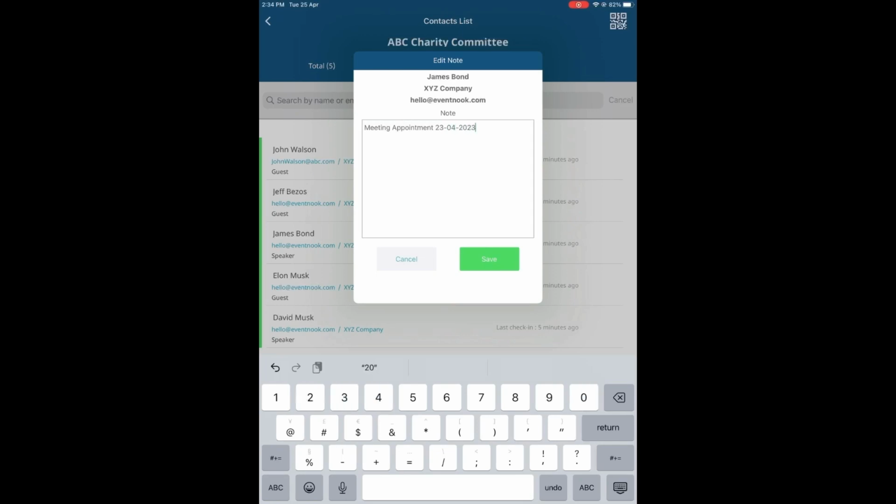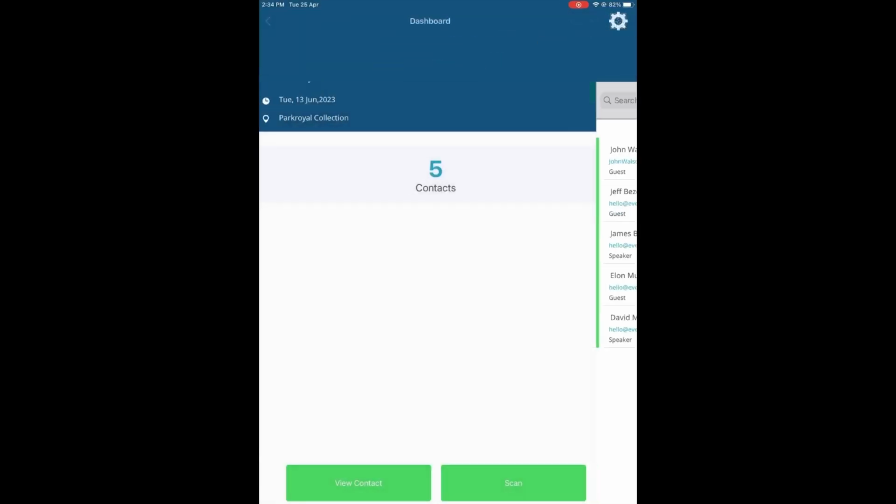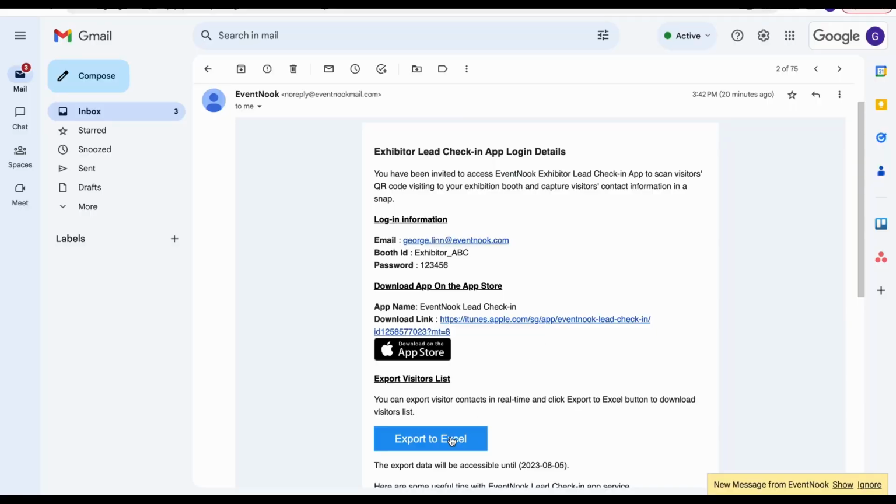After the organizer sends the booth information email to the exhibitor, the email will look like this, and it includes their email, ID, password and a link to export to Excel to download the report.